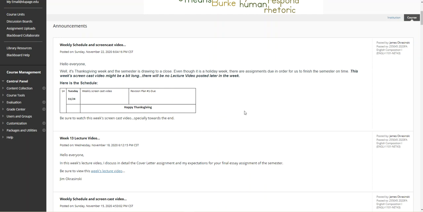So our schedule for the week is relatively simple. Tuesday, revision plan number 1 is due. We don't have anything due Friday or Sunday this week. Sometime Sunday evening after the Thanksgiving holiday, I will post the schedule for week 15.